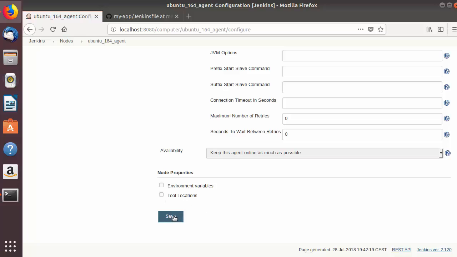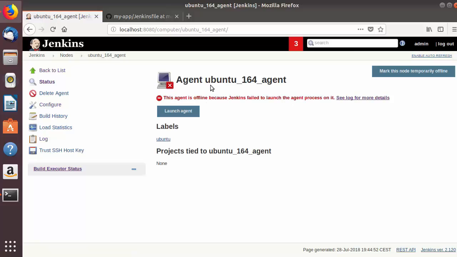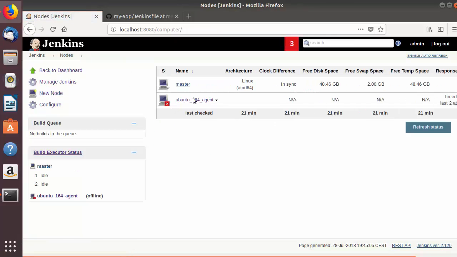And then I'm going to click on the save button, and you will be able to see this option, and it says the agent is offline. Some message will be displayed here, and when you click on the nodes option here, you will see this new node is created, but it's offline, and you will see this big cross symbol in red, which means your agent is still offline.